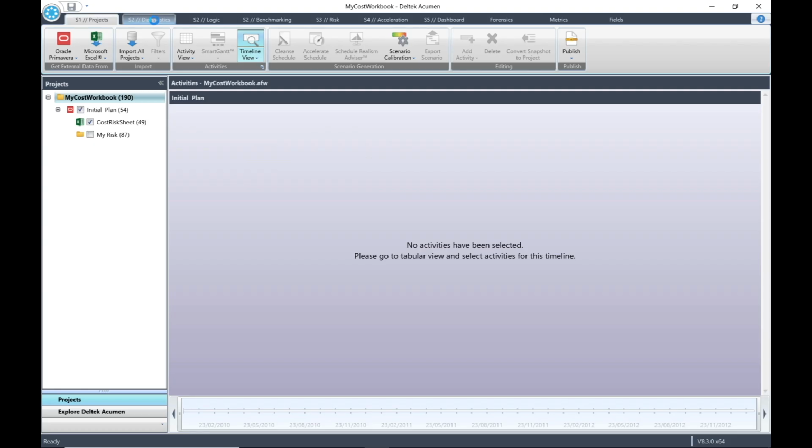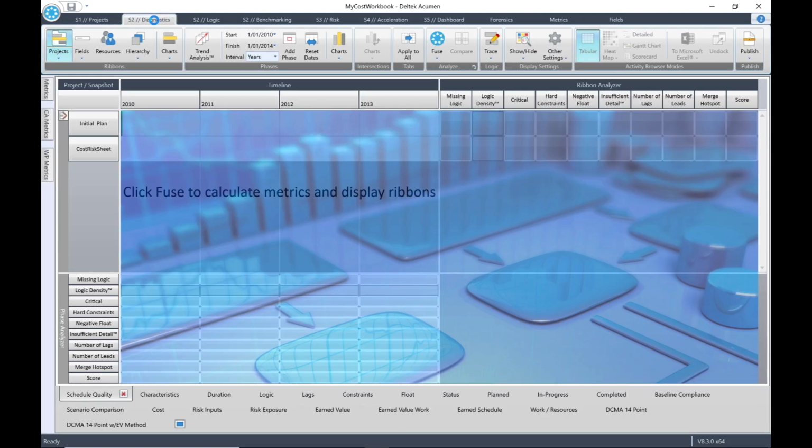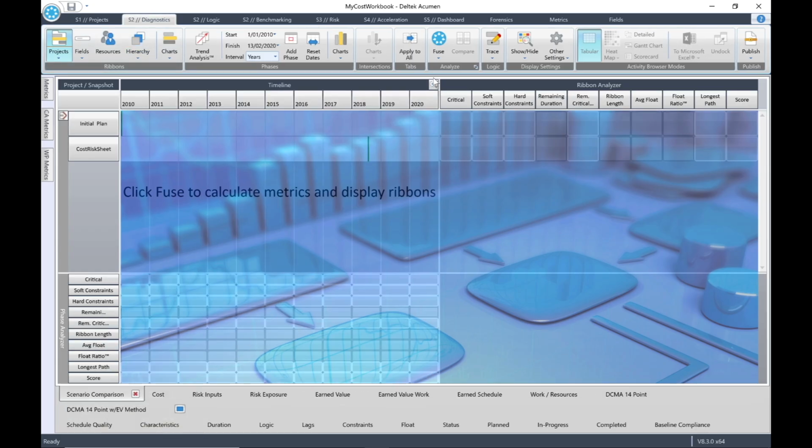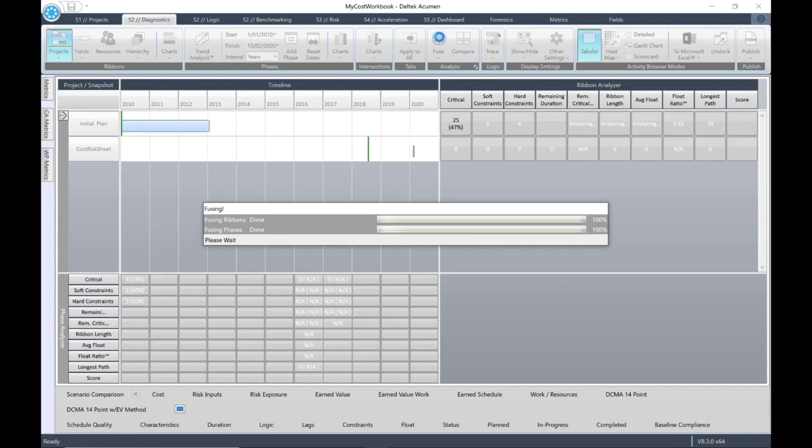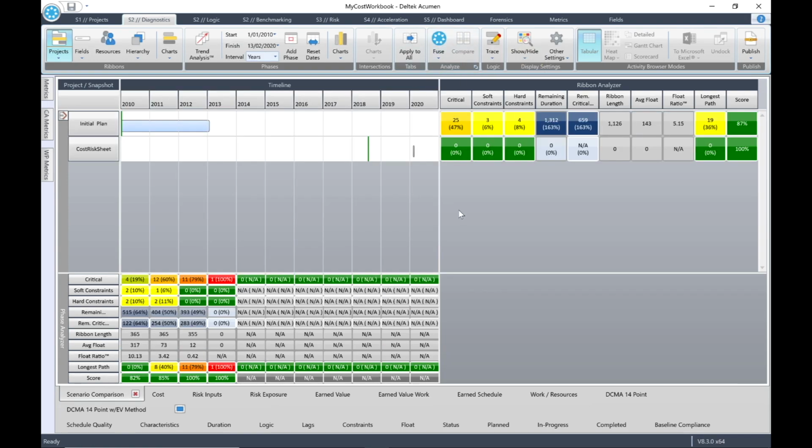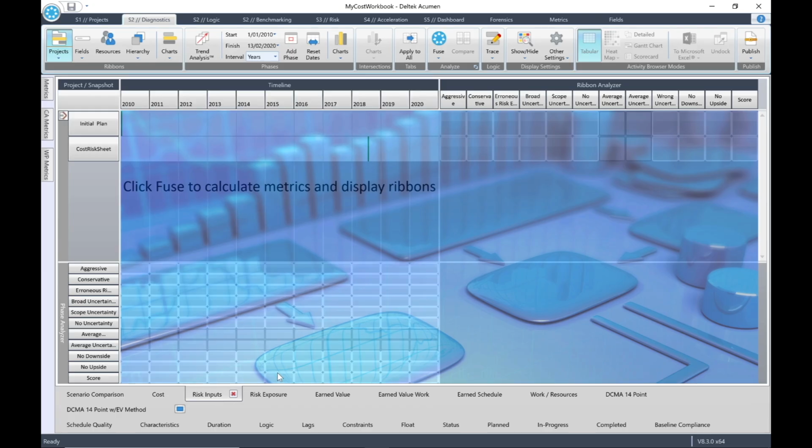Now, select the S2 Diagnostics tab. In the ribbons view in the bottom pane, select the view for scenario comparison and click Fuse. Here you will see that we are able to compare different metrics in our scenarios. Next, in the ribbons view, select the view for risk inputs and click Fuse.